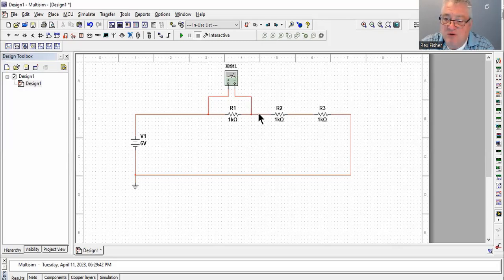Now, this is not 0 volts. We know that this one is 6 volts compared to 0. We don't really know what this one is, but our meter will tell us what the difference is. So 6 minus whatever voltage drops across this resistor, whatever is going to be the difference there between this wire and this wire. So if you measure voltage, you're going to measure across something.